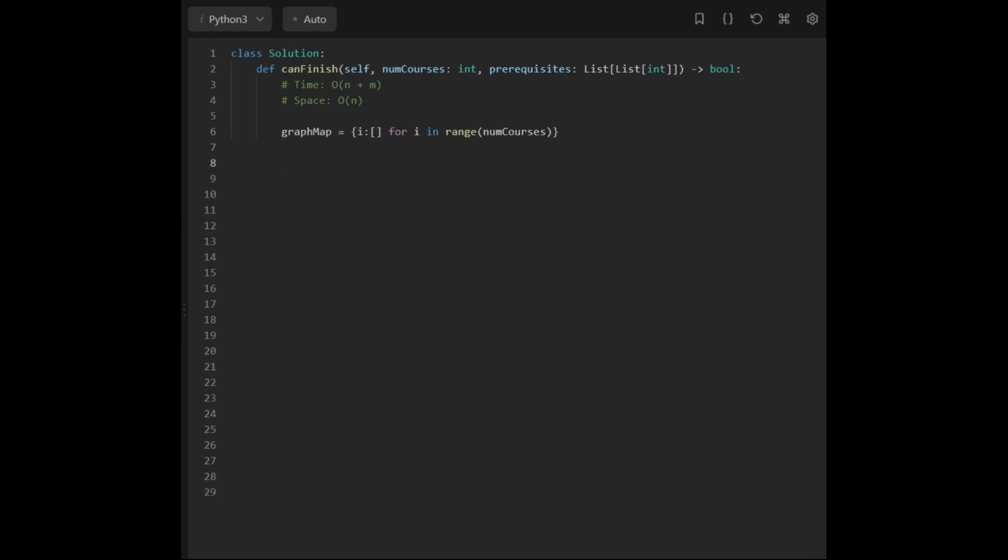And now we want to populate each course with its prerequisites. So we're going to do for course and each prerequisite in our prerequisites array. We're going to do graph map at the key course, and we're going to append our prerequisite. So now every single course and its prerequisites are mapped together, and that'll help us traverse the graph. Now we want to have our visited set. So we're going to have our visit set, and we're going to initialize that to 0 for every single course.